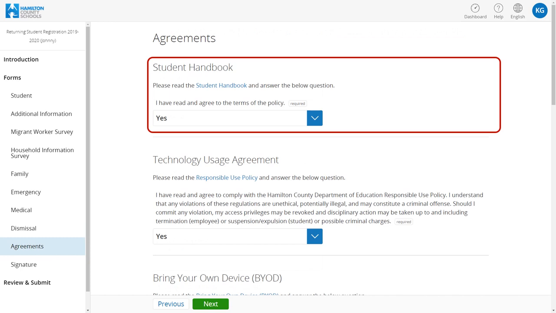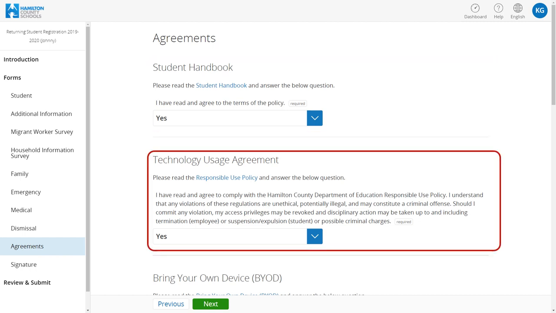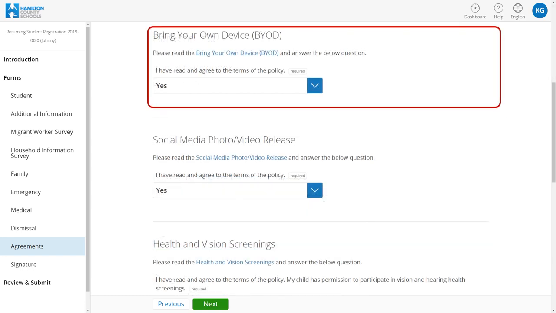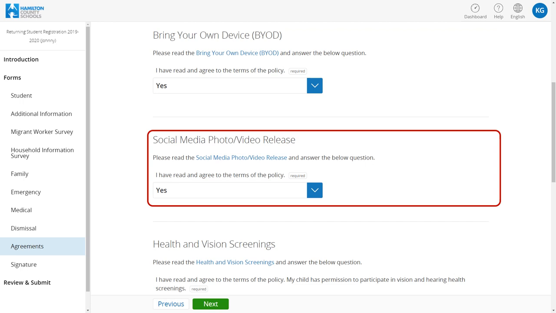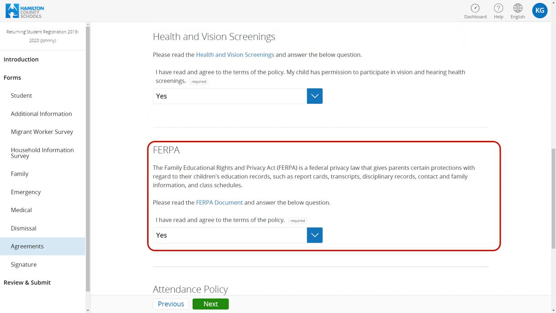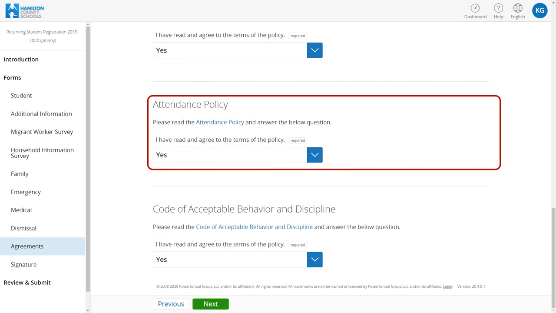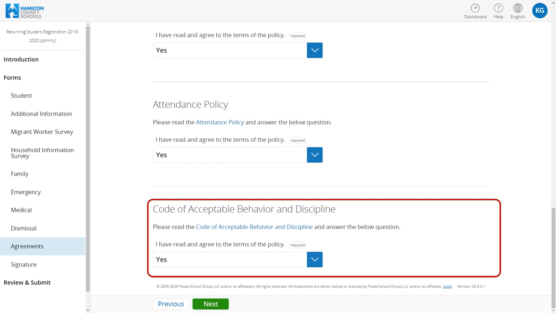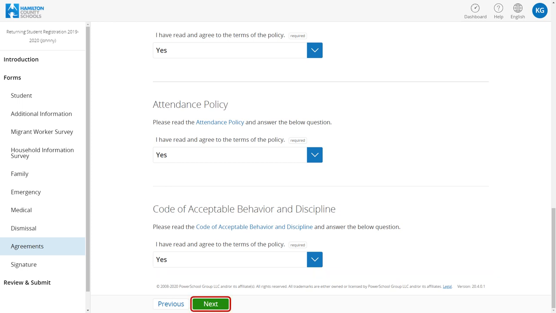Agreements. Student Handbook. Click the link to view the school's student handbook. Technology Usage Agreement. Click the link to view the HCS Responsible Use Policy. Bring Your Own Device. Click the link to view the HCS BYOD Policy. Social Media Photo Video Release. Click the link to view the form related to the next question. If you answer no, please print the form and send to your student's school if you wish not to participate. Health and Vision Screening. Click the link to view the details regarding screenings. FERPA. Click the link to view the FERPA document. Attendance Policy. Click the link to view the HCS Attendance Policy. Code of Acceptable Behavior and Discipline. Click the link to view the HCS Code of Acceptable Behavior and Discipline. Click the Next button to continue.